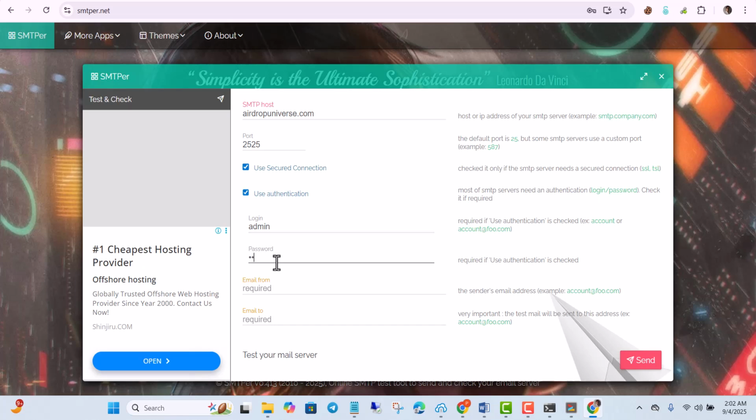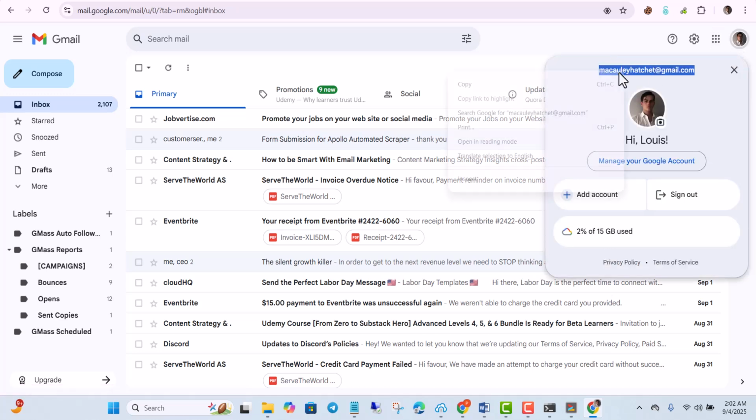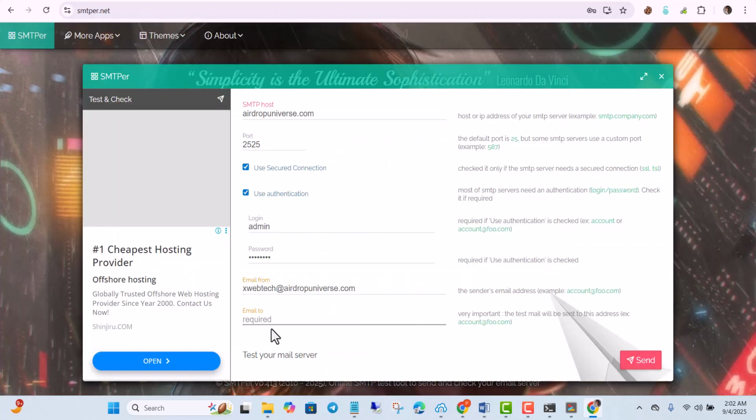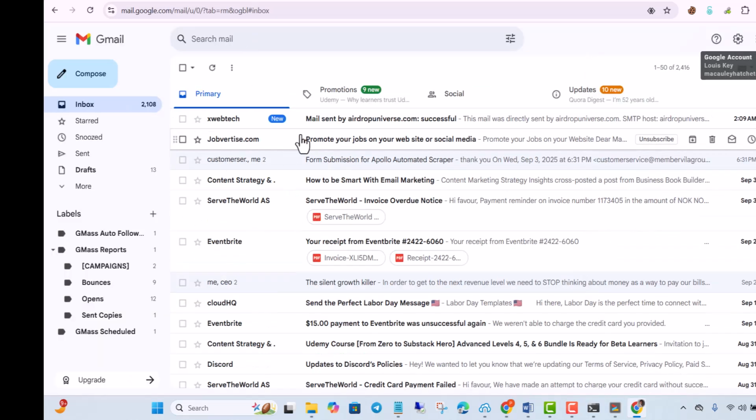Admin123. And this is our email, xwebtech@airdropuniverse. And this is the Gmail we are going to be sending this message to, right? So I'm just going to click on send. Just wait. Mail successfully sent. As you can see, the mail was sent successfully.